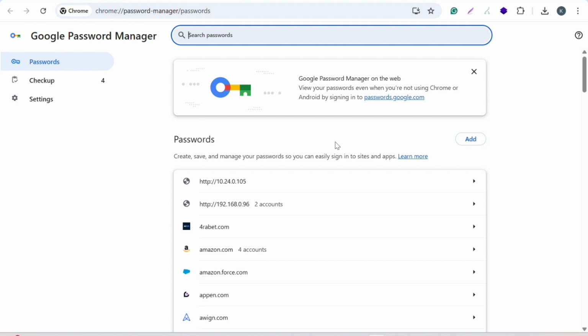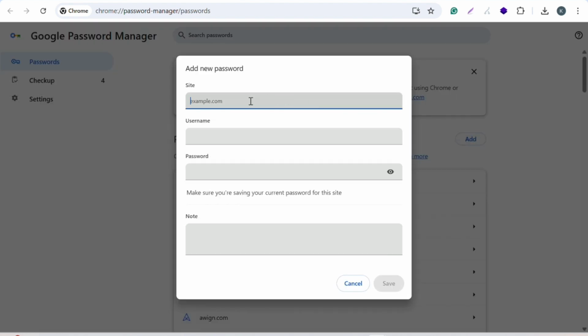If you want to add any of them, you can click on this add and you can write the site URL here, username, password, and then click on the save icon.